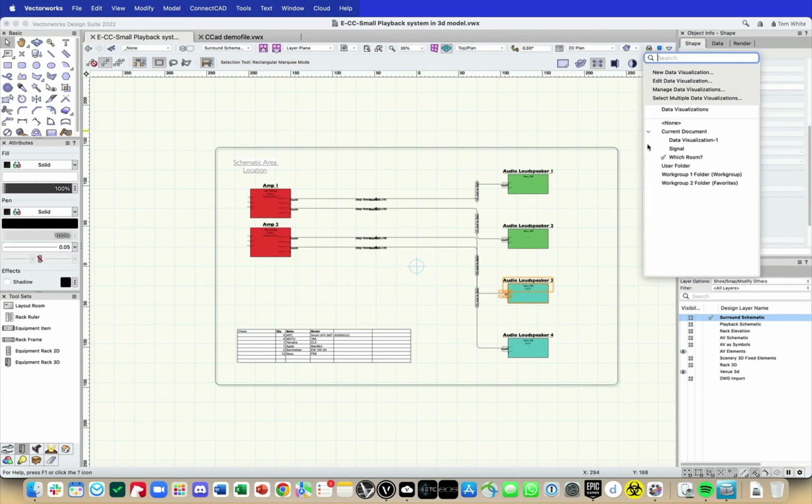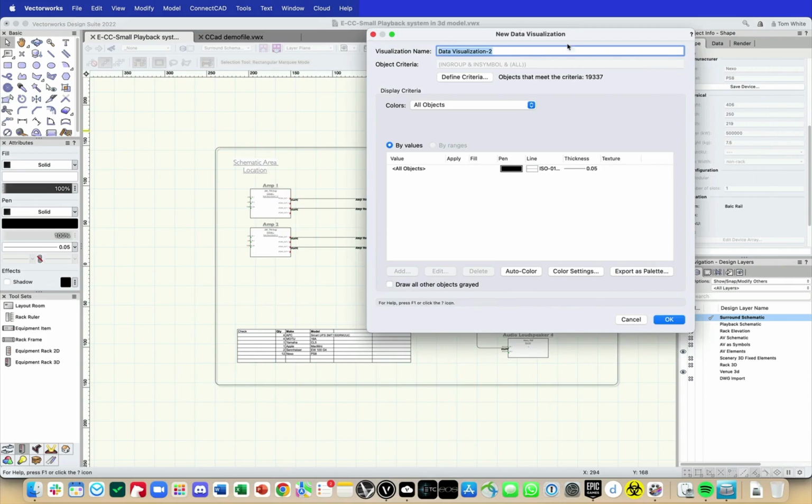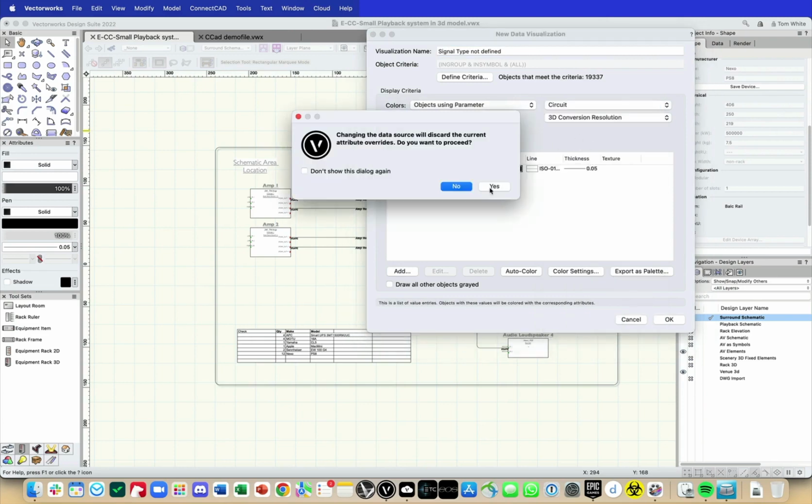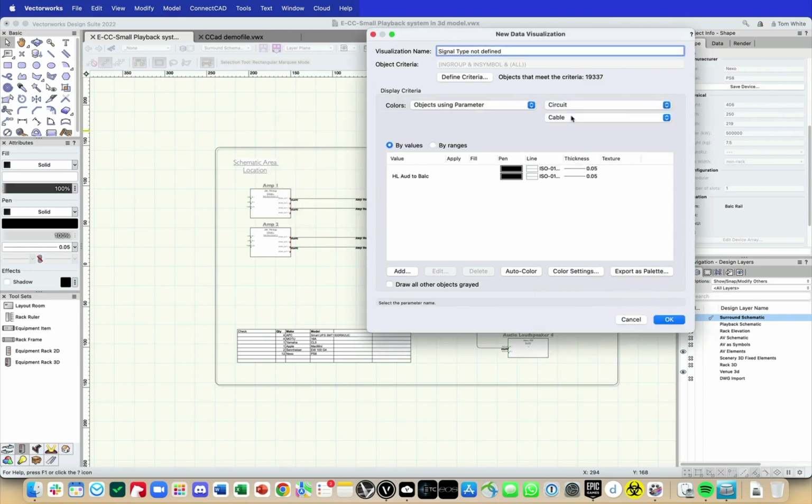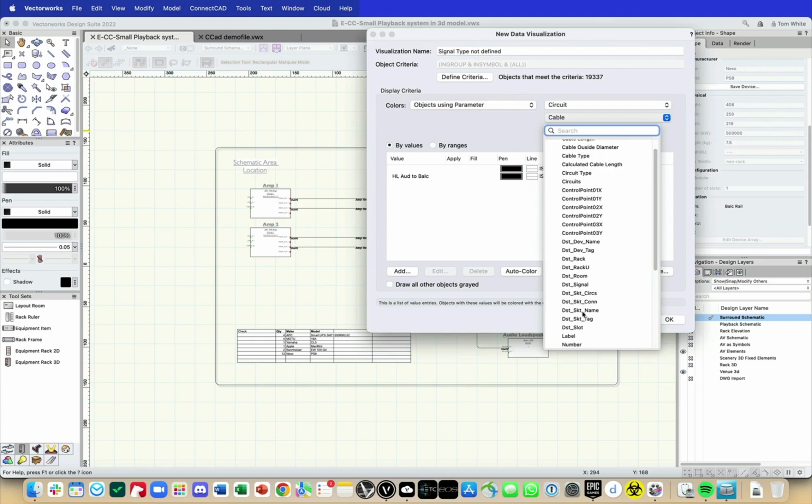So it's completely possible to create a data visualization where the signal type is not defined, which is quite a useful thing to do. I'm pretty sure I haven't defined a signal type in all mine. If not, I'll have another look at that and fix that. So if I now choose circuit this time, what I'm really interested in is signal type.